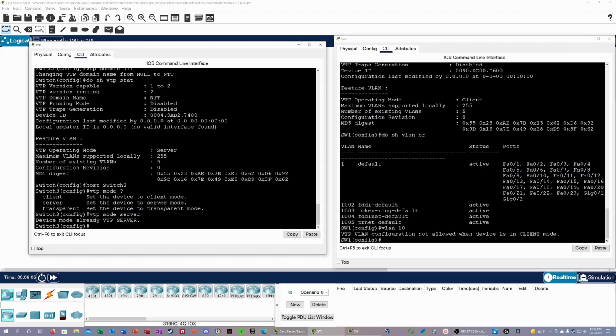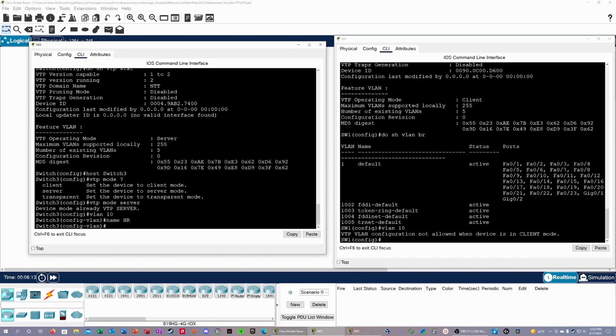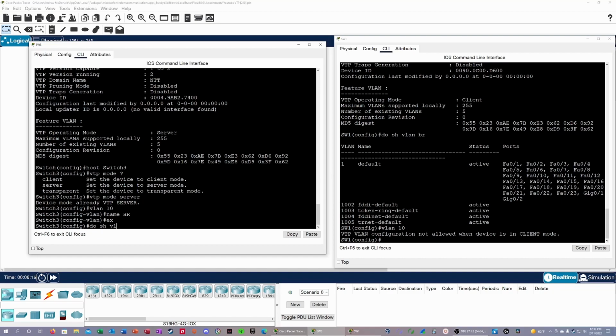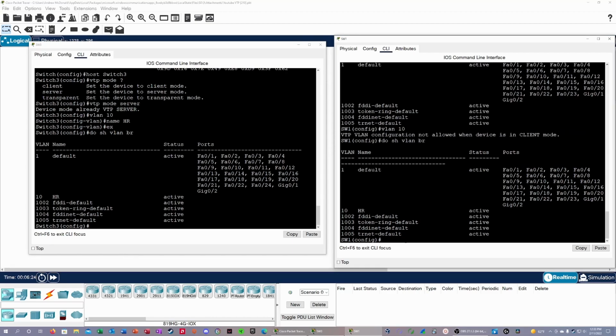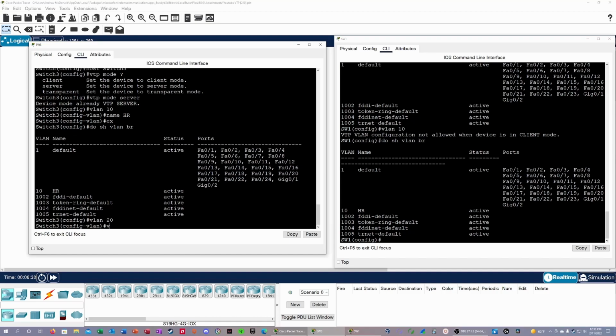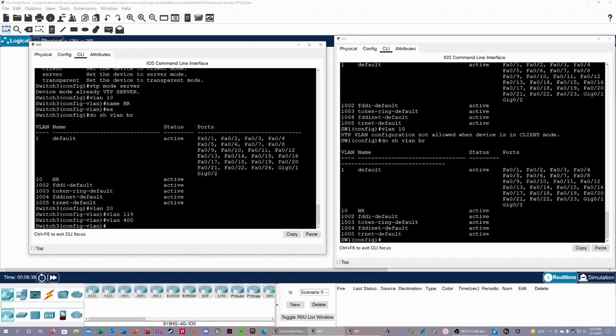But on server mode, now notice there's only 5 VLANs. On the server, if I go over here and say, hey, I want to create VLAN 10, and I want to call it HR. Alright, now when we exit and do show VLAN brief, we now have HR here, right? Look at that. We have HR over here. Now I did not configure it over here. I'll do some more examples. I'll just add some VLANs: VLAN 20, VLAN 119, VLAN 400.